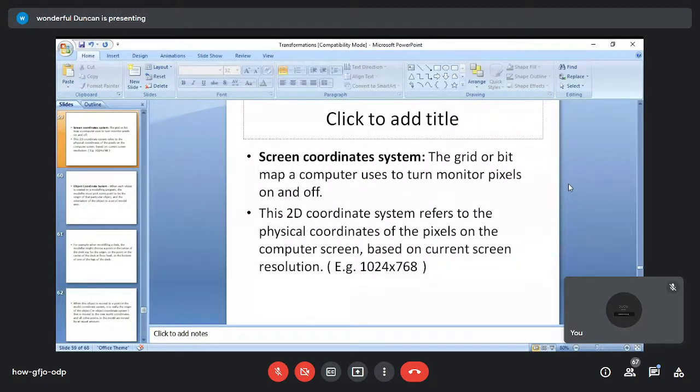Then another term is screen coordinate system. The grid or bitmap a computer uses to turn monitor pixels on and off. This 2D or two-dimensional coordinate system refers to the physical coordinates of the pixels on the computer screen based on current screen resolution.